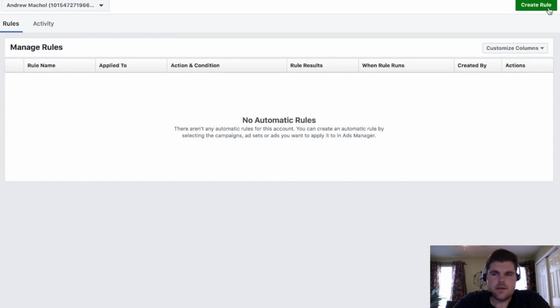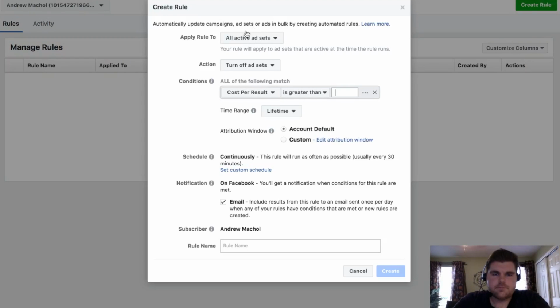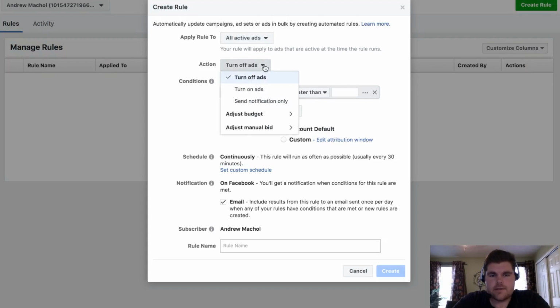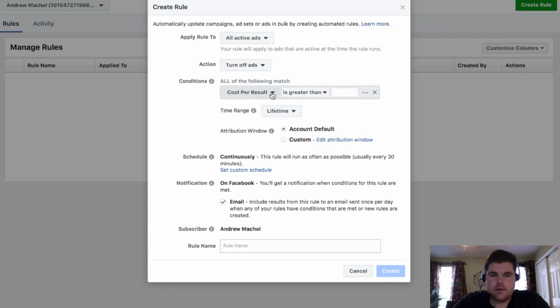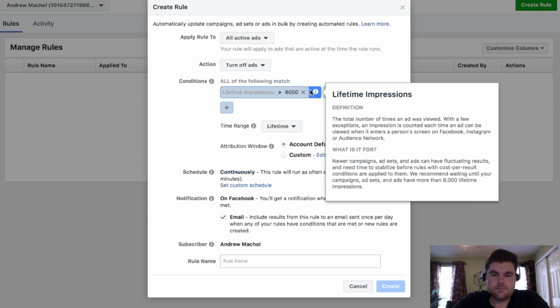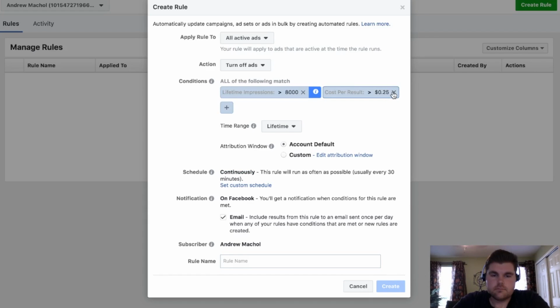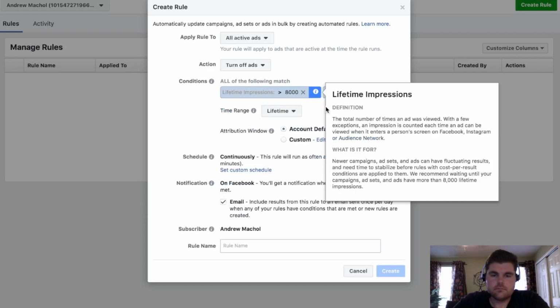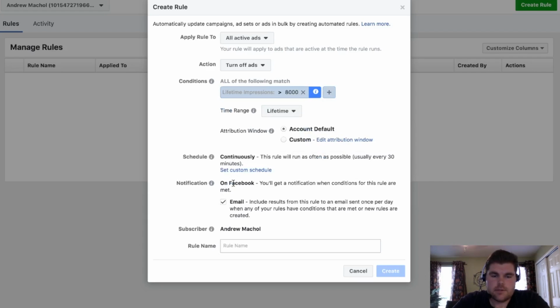Automated rules. Yeah, so you can create a rule in here. You can do all different kinds of stuff. So if all active ads, turn them off if cost per result is greater than, let's say we're doing an engagement and we want to make sure we're below 25 cents. So 25 cents, boom, add, done. So there you are. I got lifetime, continuous on Facebook, everything on here.